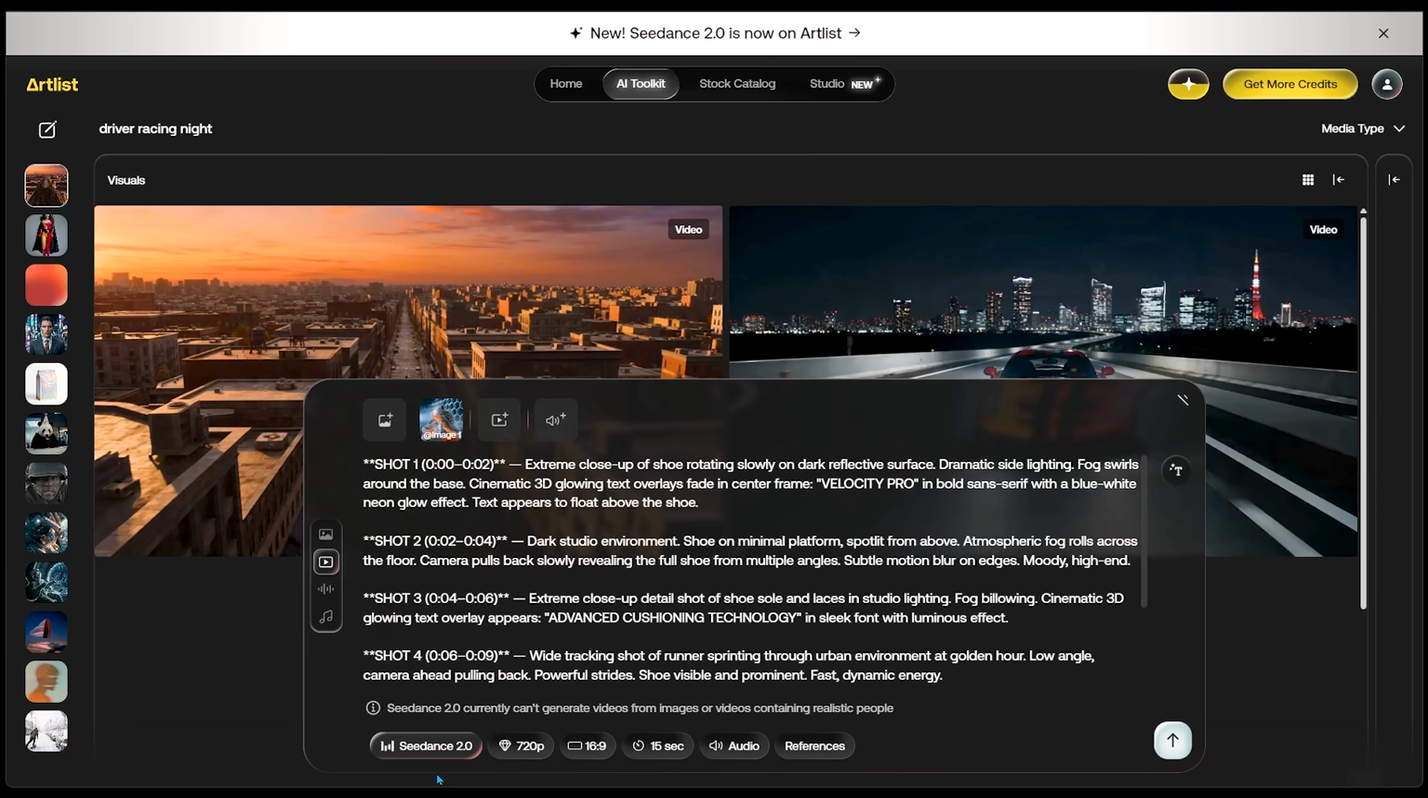Let's have a look. Once again, we're going with a 15-second total scene. I'm going to keep all the settings as they were for the last generation. Of course, 15 seconds, 16:9, audio on. Let's punch this in.